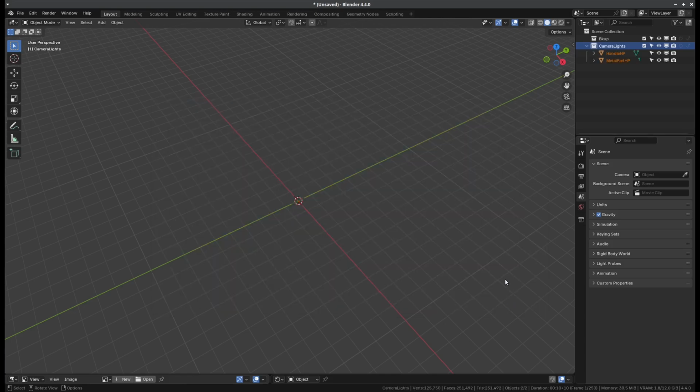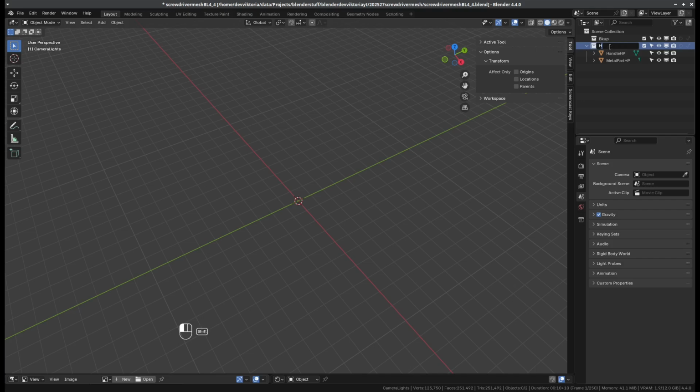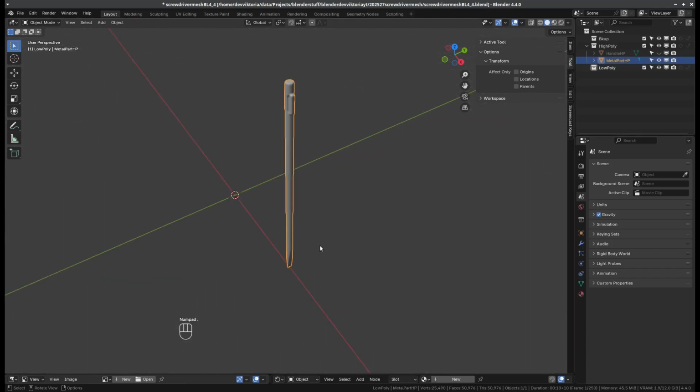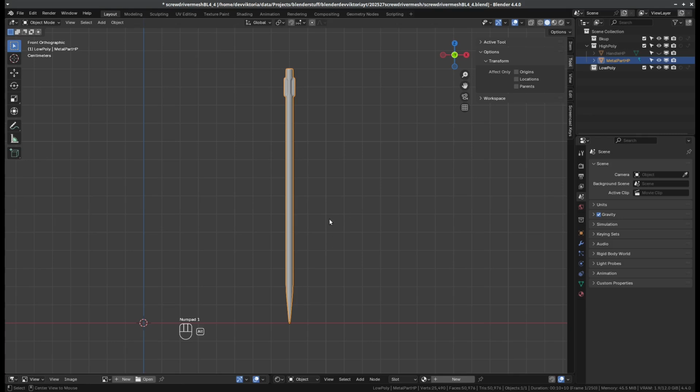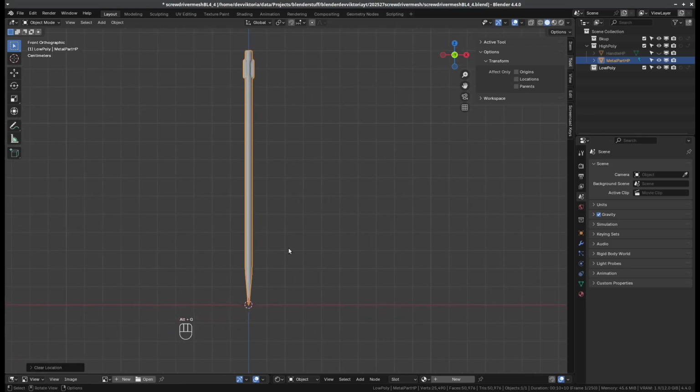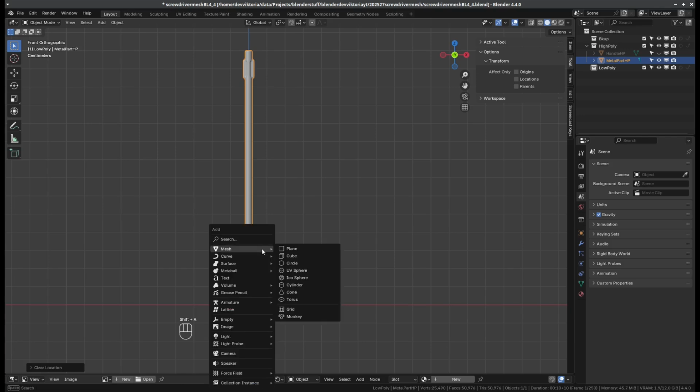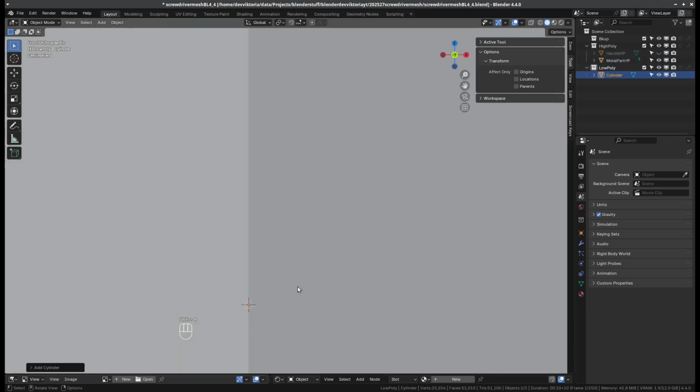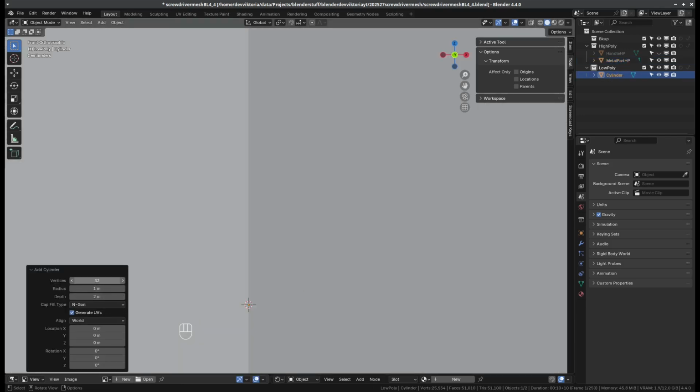So append this. Let's rename this collection to high poly, and let's create a new collection for the low poly objects. And let's turn off the handle and let's start with the metal part HP. And let's hit Alt G. And let's add a cylinder, which is way too high poly.